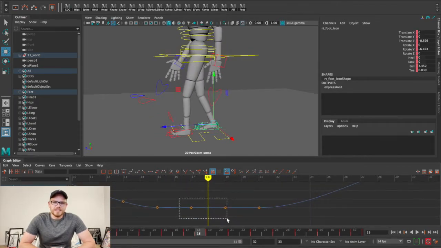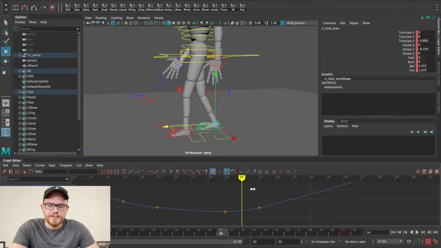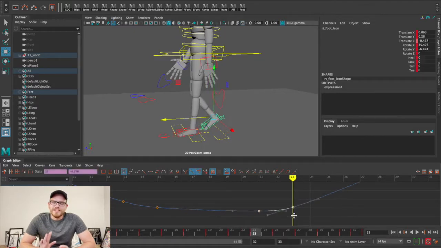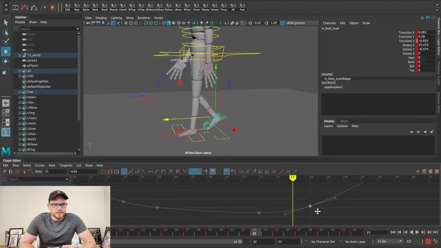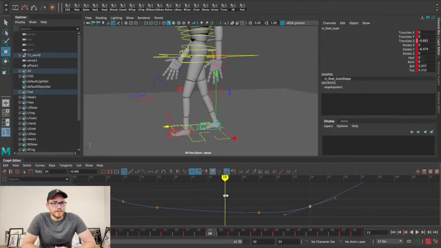And by no means am I saying this is the only way to animate. No, everyone's got their own thing. This is what I like to do. I like to block, do in-betweens, and then power through. But again, everyone likes to do their own thing.